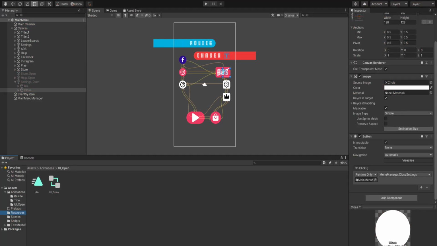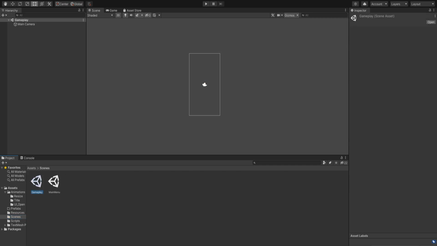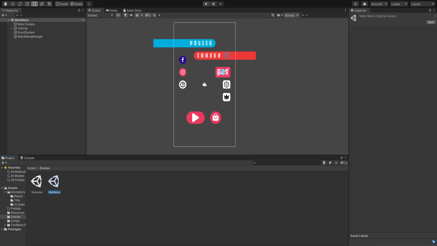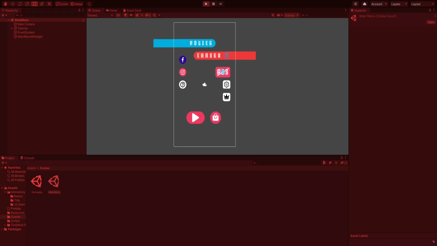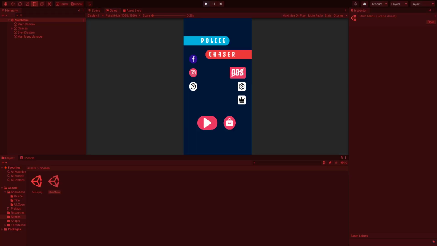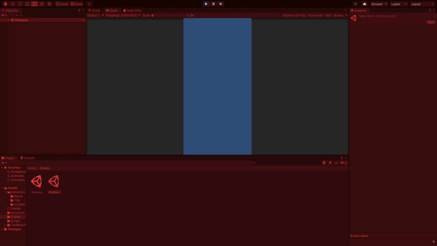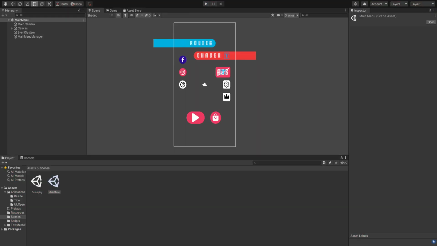So we need to go inside our scenes and add the gameplay scene to the build. So build settings, add open scene. It should add the gameplay scene, go inside the main menu scene, and we need to start. Everything's working. We'll just click play, and there is our gameplay scene opened up.